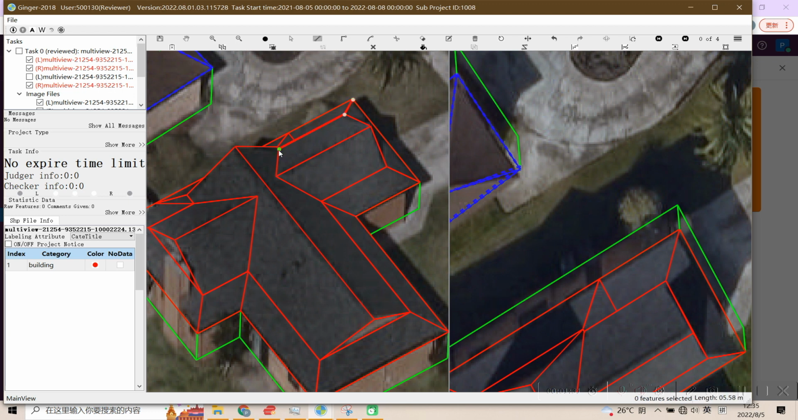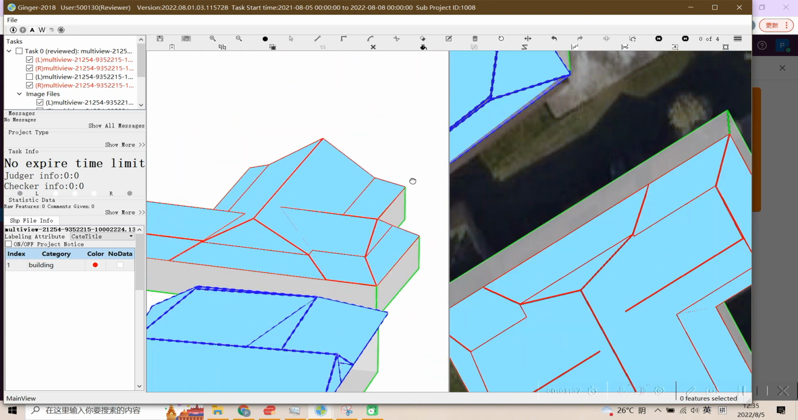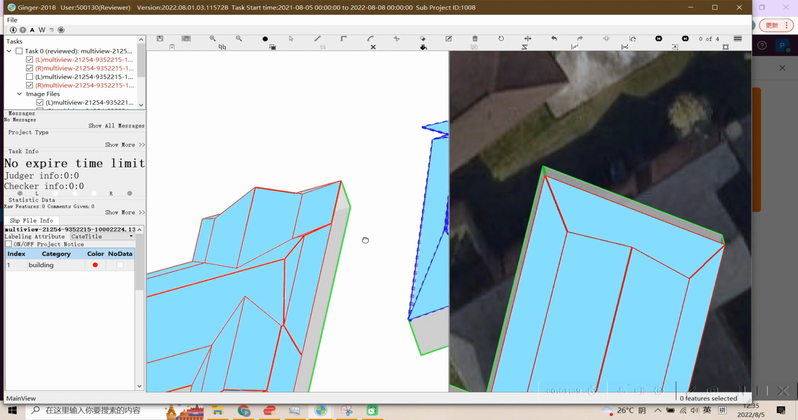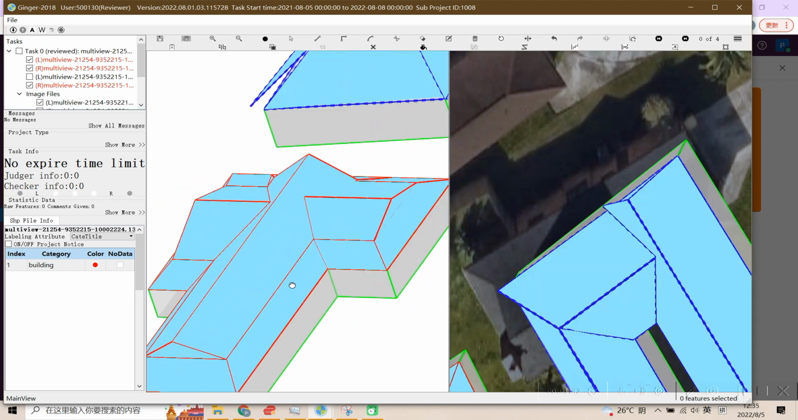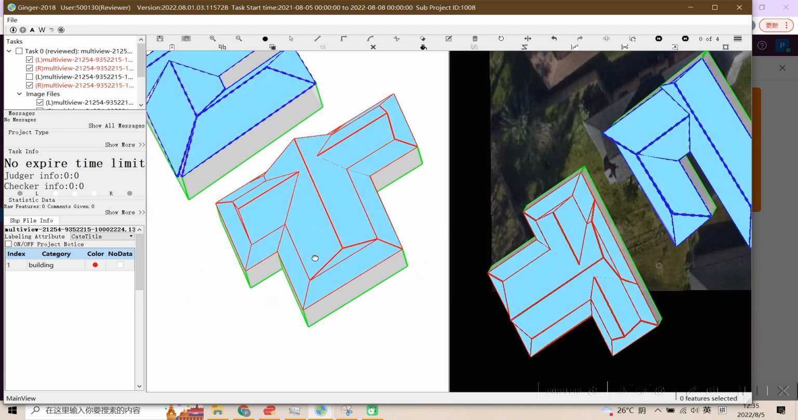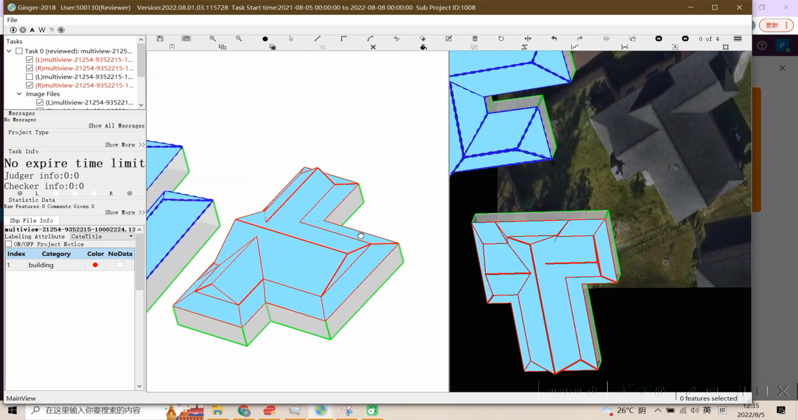So now, I think we are done with this Dutch roof. It is actually a triple Dutch roof. And it's quite simple if you follow the workflow and understand the principle. So as you can see, the result is pretty beautiful, and you can get everything from it.